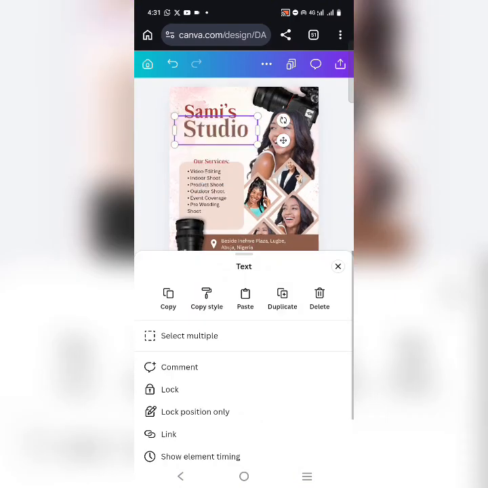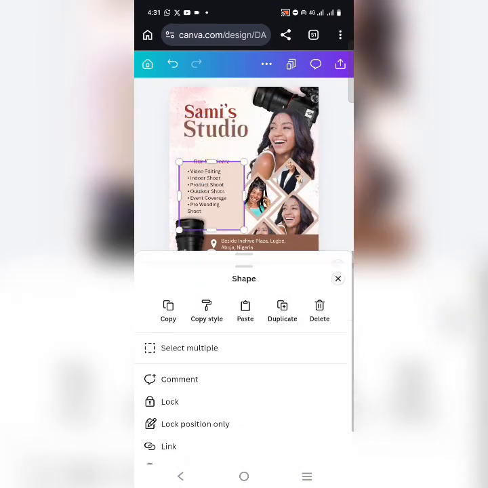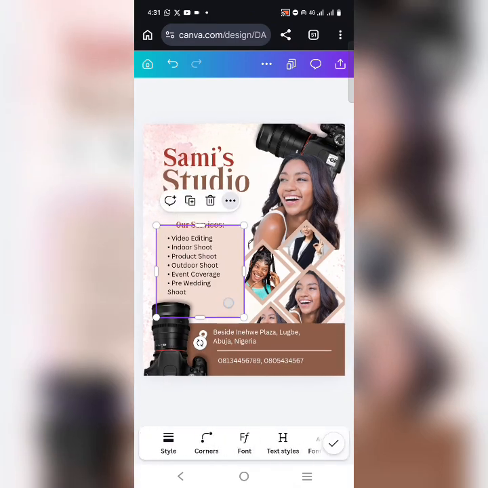So like I said, I will show you how to design using Canva, not just Pixel Lab this time around, but Canva.